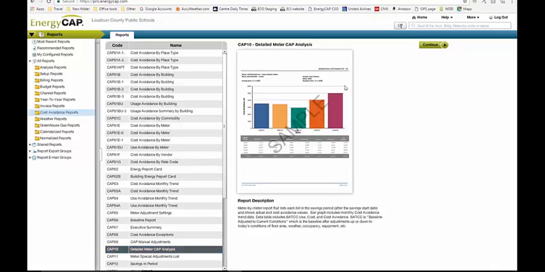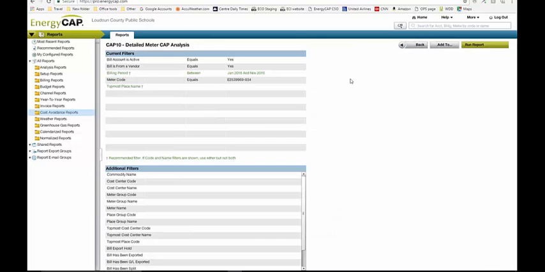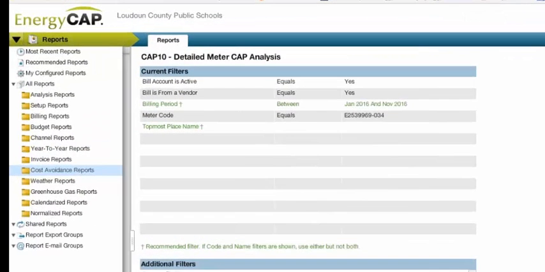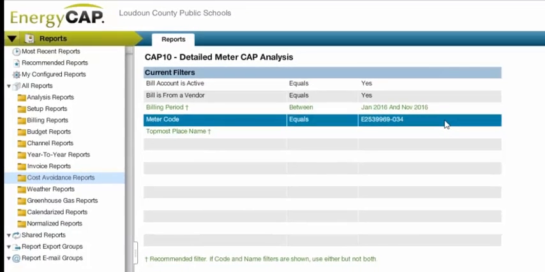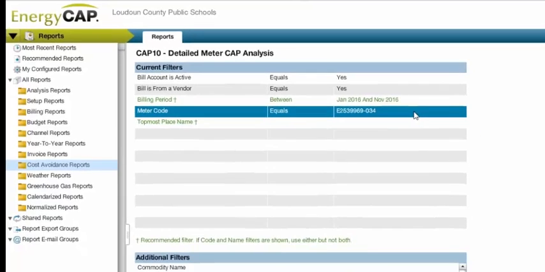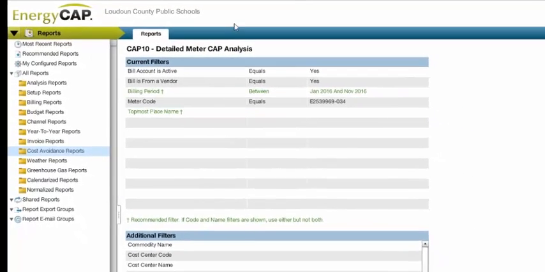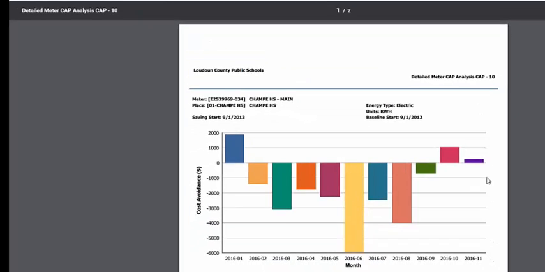So the CAP 10 is a very, very detailed report that I would typically run just on 1 meter because I know what meter I want, or maybe I could run it on one building, but I certainly don't want to run it on everything because you'll run your million pages right there. So you want to really limit the filters on this so you're only getting the meter or maybe the building that you want. This one looks like this.